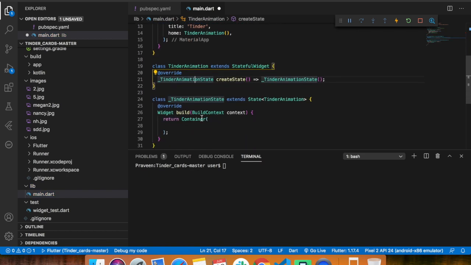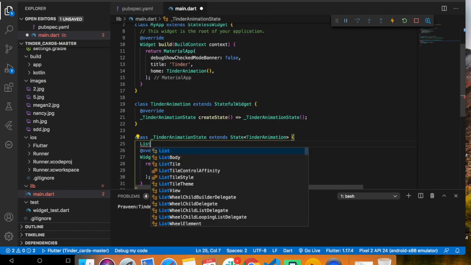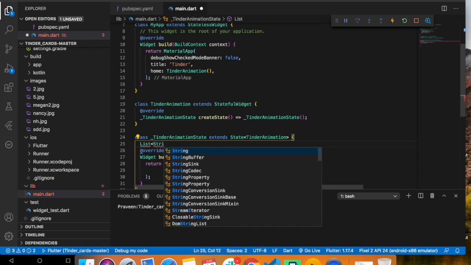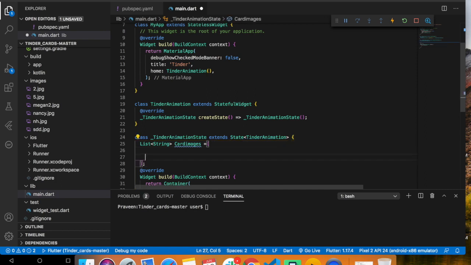Correct. So now I'm going to create a list. So basically I'm just going to create a list of all the images I have that I want to show as my swiping card. So it will be a string, and that will be the name of card images. I think that should be enough. Okay, and now I have to give all the names of the images.